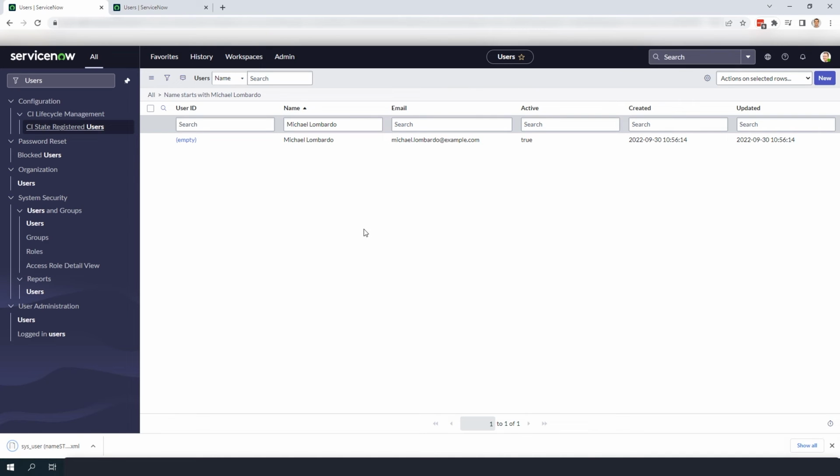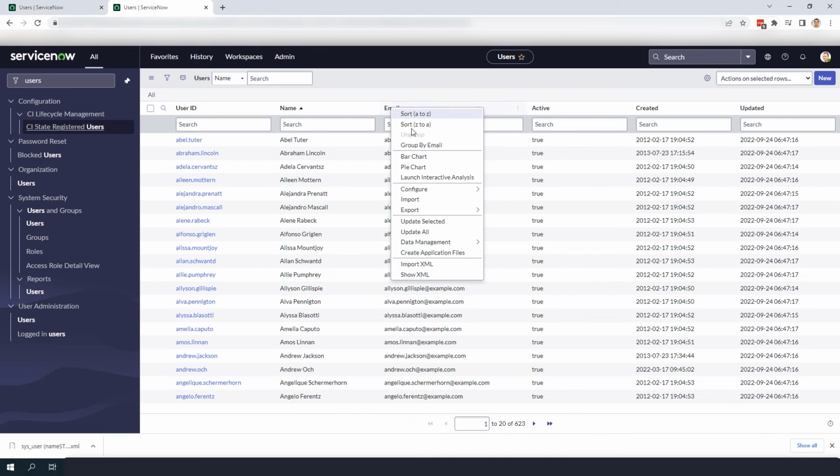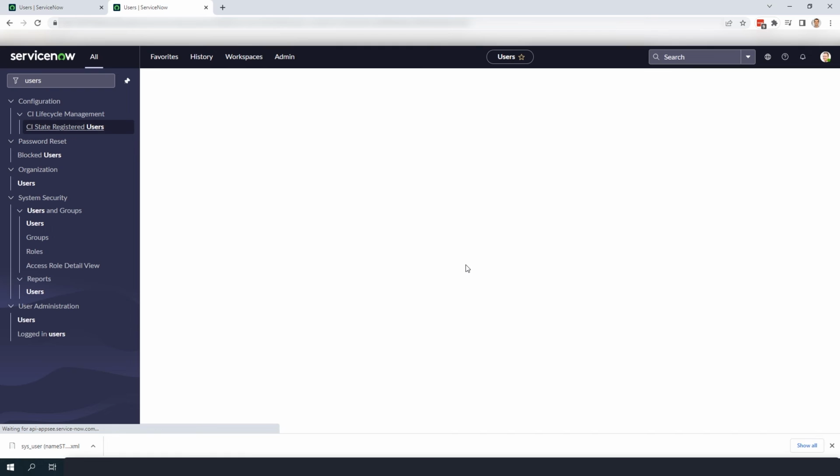Now that we've exported this XML file, I'm going to open up my other ServiceNow instance. To import the XML file, I'm going to head over to the Users module, and on the column header, I'm going to right-click and select the option for Import XML. You'll now be taken to this Import XML page.